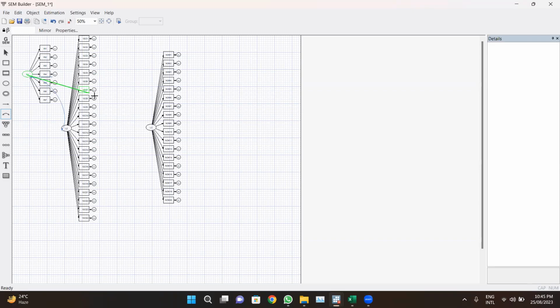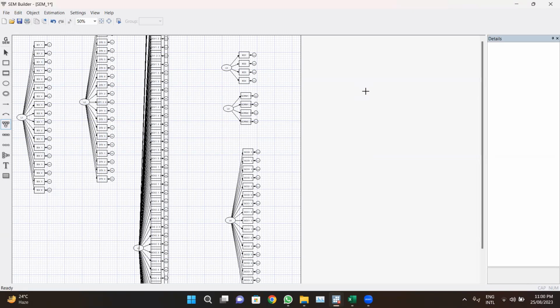Then click it again and place it on the other side. Drag that mouse and place it on top of the other L2 variable. Another covariance will be drawn between them. So the more variables you have, the more covariances you can draw.